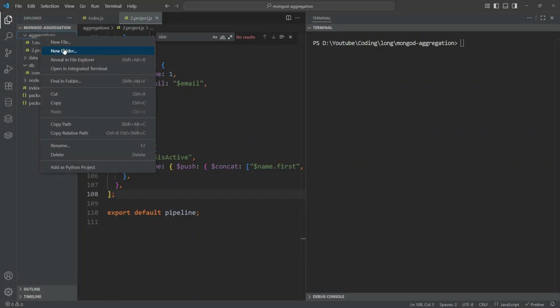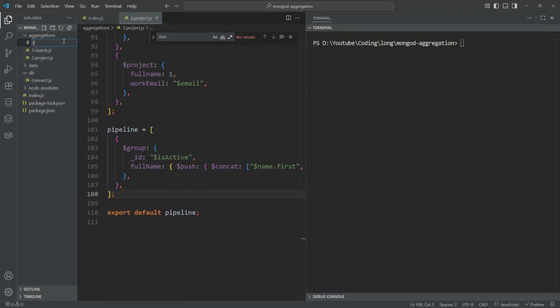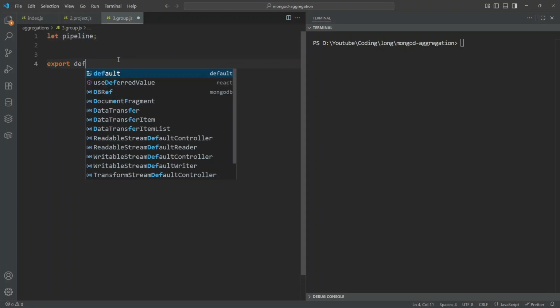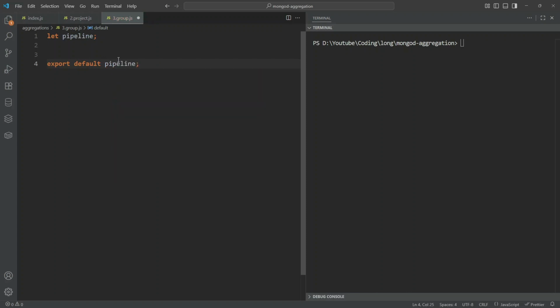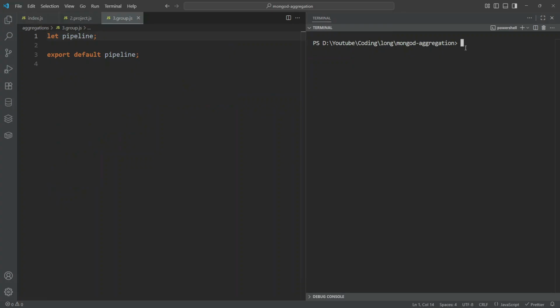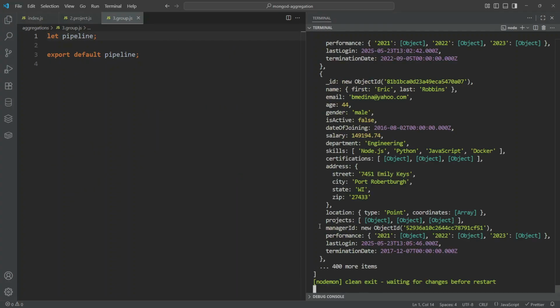So what I will do is create a new file and name it tree.group.js. And I'll say let pipeline, and export default pipeline. Great. After that, I'll open index.js, and here I will change it to tree.group.js. And here I'll run the dev server, so this will print all the results. Okay, great. Now let us go to our first question.